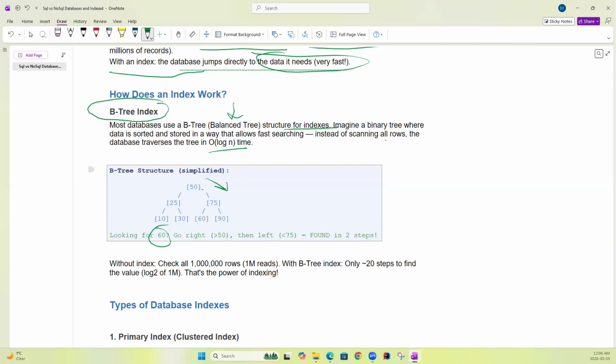But here again, 60 is smaller or larger? Smaller, so we have to go to the left side. We found it: one step, two steps. Only two steps. Here we have written two steps as well. We found our required value. So without an index, it checks all 1 million rows, but with a binary tree, it will be only 20 steps.